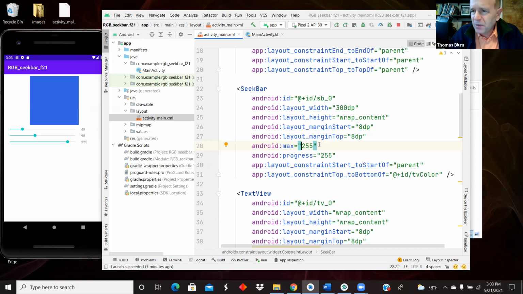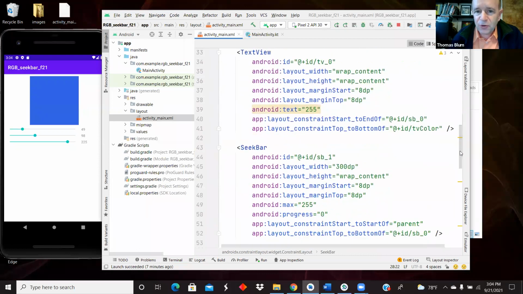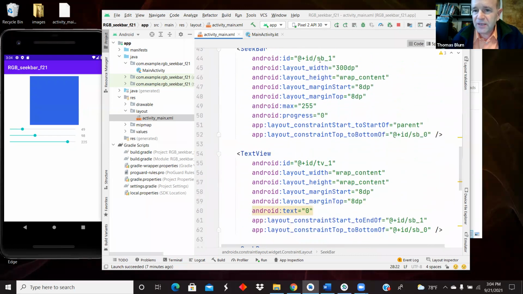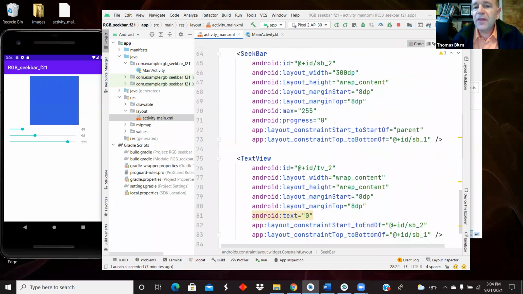This first Seekbar corresponded to the red, and I started that at 255. And there's a corresponding text view. Here is the SB_1 and TV_1. That is the amount of green. So the max was 255, but the progress was 0. So I started off at 0, and the text correspondingly shows 0. And then the last Seekbar for the blue, SB_2 and TV_2 for the text view. The progress was 0 and the text was 0. So that is the design.